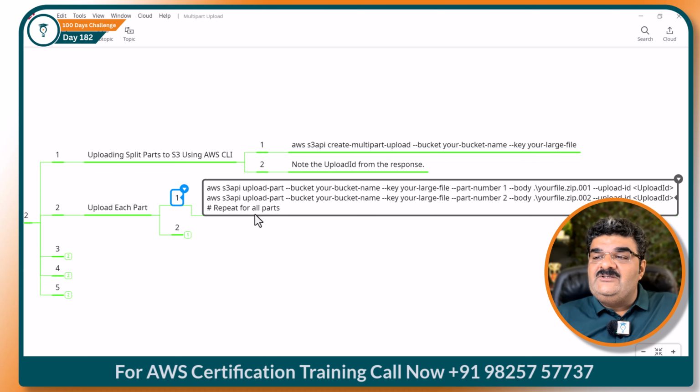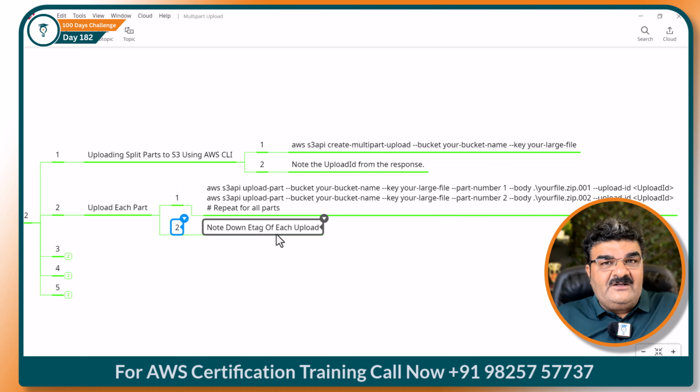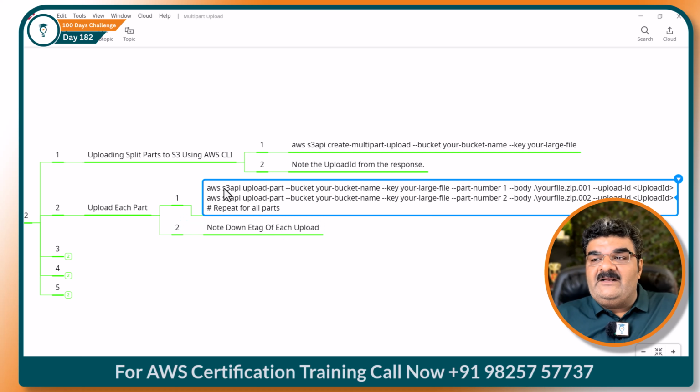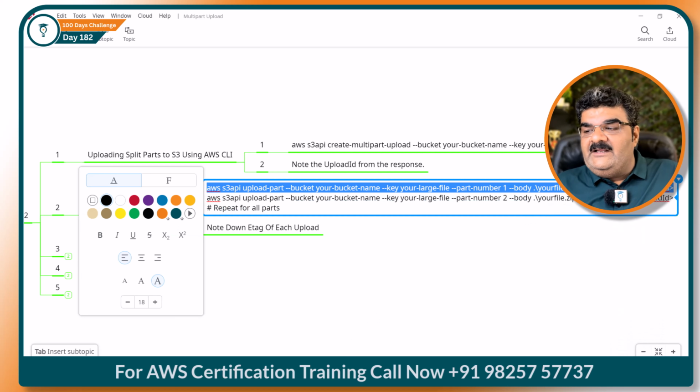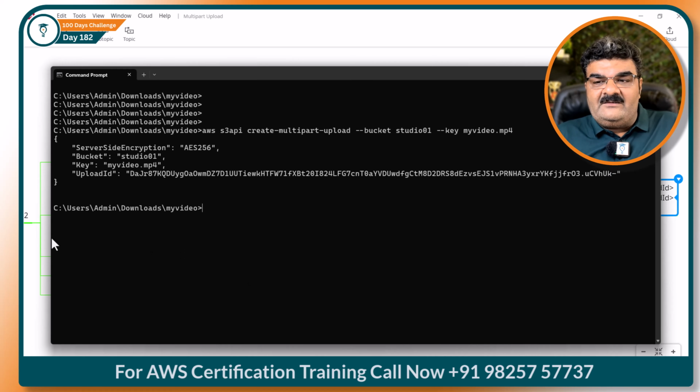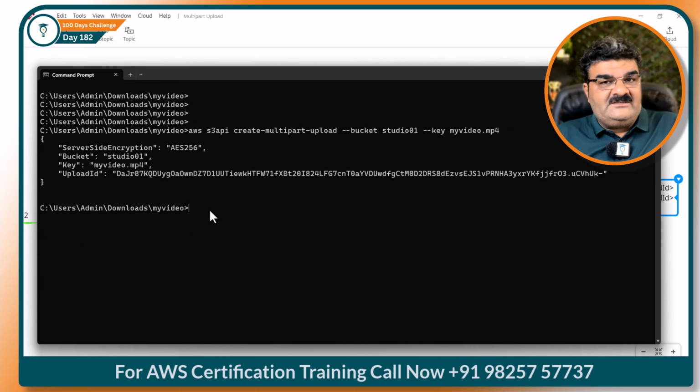So here, using this command, we can upload this. After uploading each part, it is going to provide you an ETag. I want to tell you that you can upload all these parts in parallel as well. So you can open multiple command prompts and start each and every part chunk upload process simultaneously.